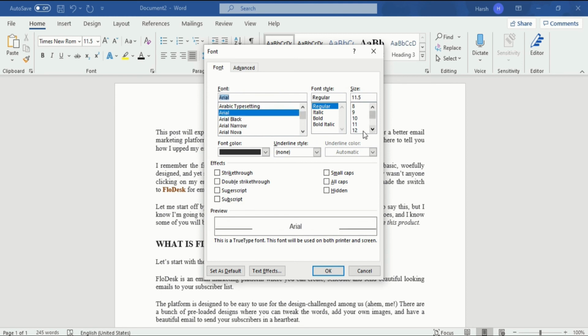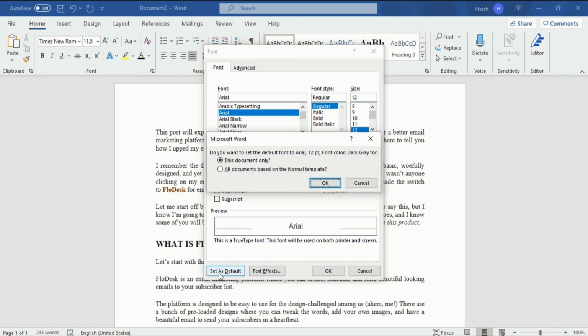I want to go for 12, which is actually the company policy. So now you just click on set as default. When you click on it, you will see an option: do you want to set the default font to Arial 12 point, font color dark gray, for this document only, or all documents based on the normal template? So it will ask whether for this document only you want to make this default, or for all the documents. That depends on your company policy or according to your own desire.